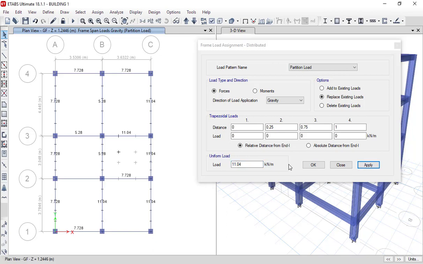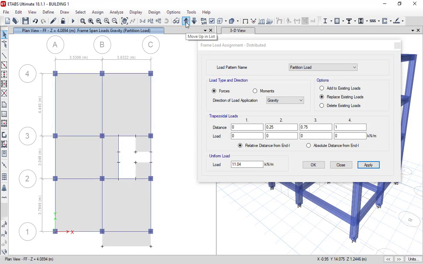So make sure at the end you should have these values, 7.128, and all these loads have been applied. Now we will go to the first floor plan view. We will save this model and go to the first floor plan view by moving up, again moving up, and again moving up.